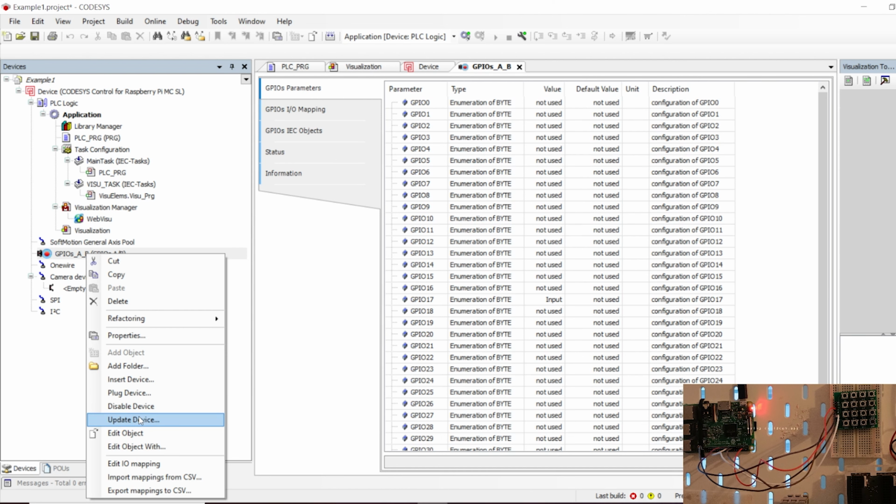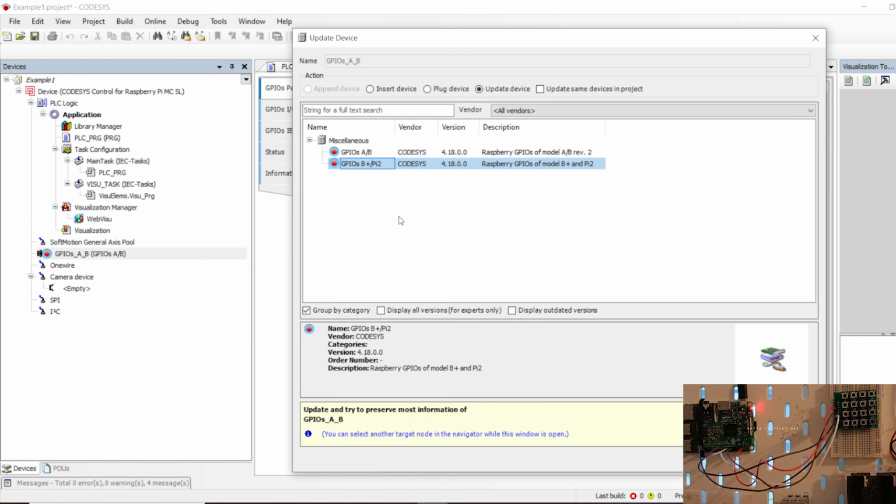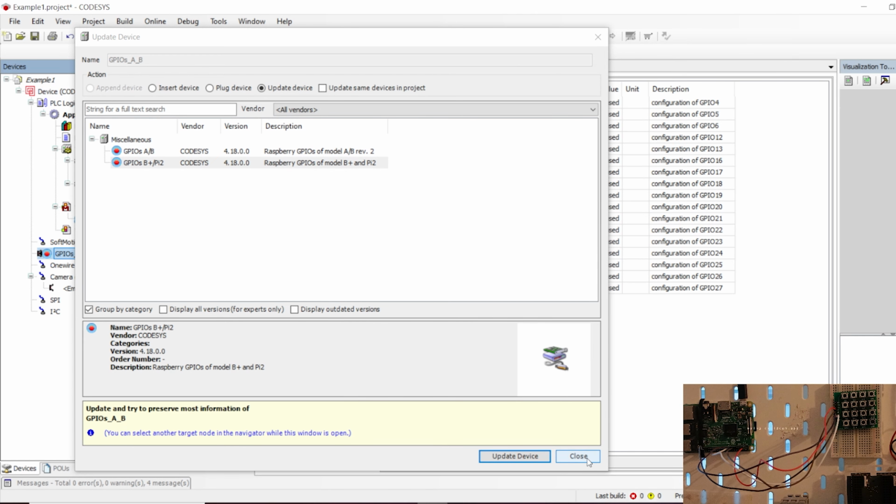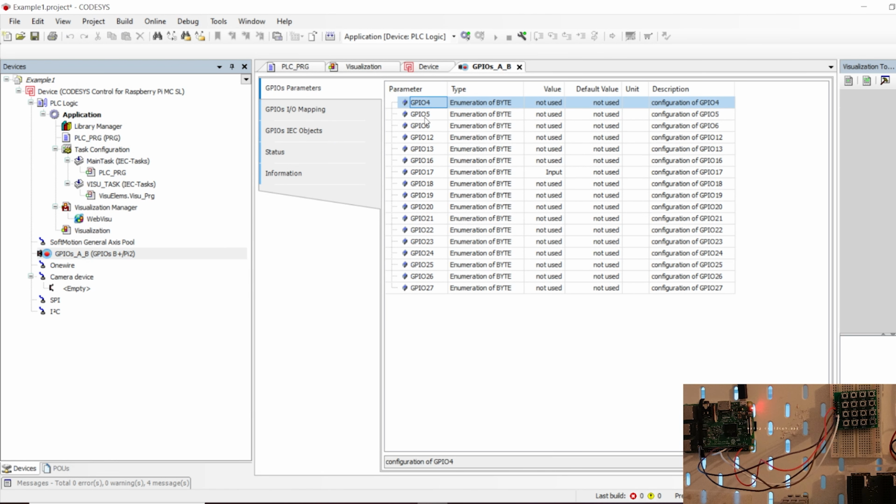When you go to update device, I select this GPIOs B plus / Pi 2, then click update here. And when I close this, you see that we have just a selected number of pins we can work with as GPIO pins here. So that's the difference.